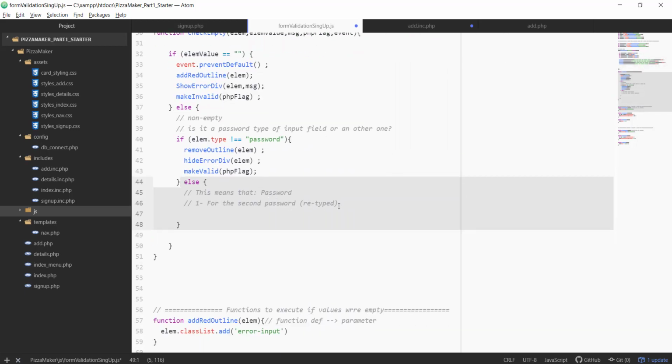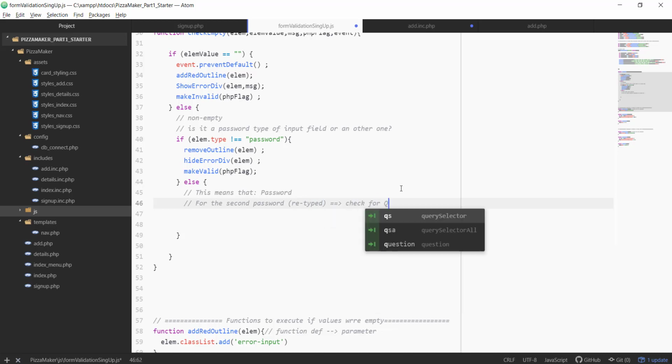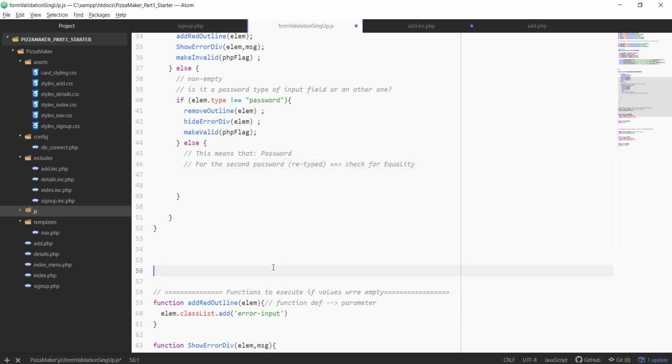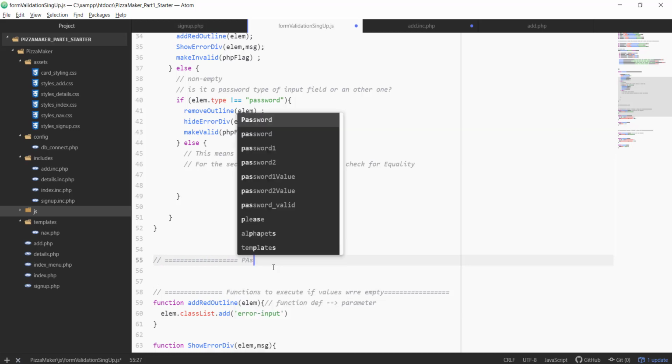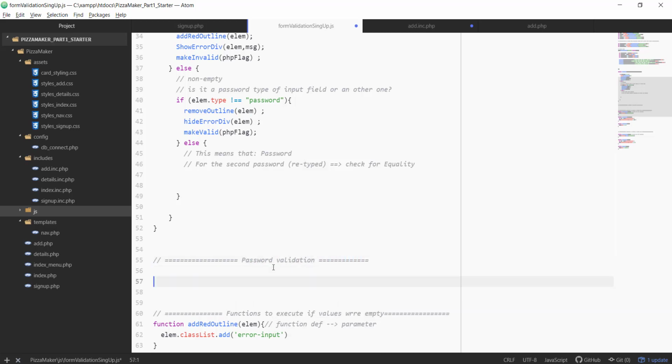What I want to do first is that if the element that I'm grabbing is the second password, which is the retype, I want to check for equality. I'm going to do a very simple function to check for equality, password validation. So I'm going to make a function. I'm going to call it check equal.